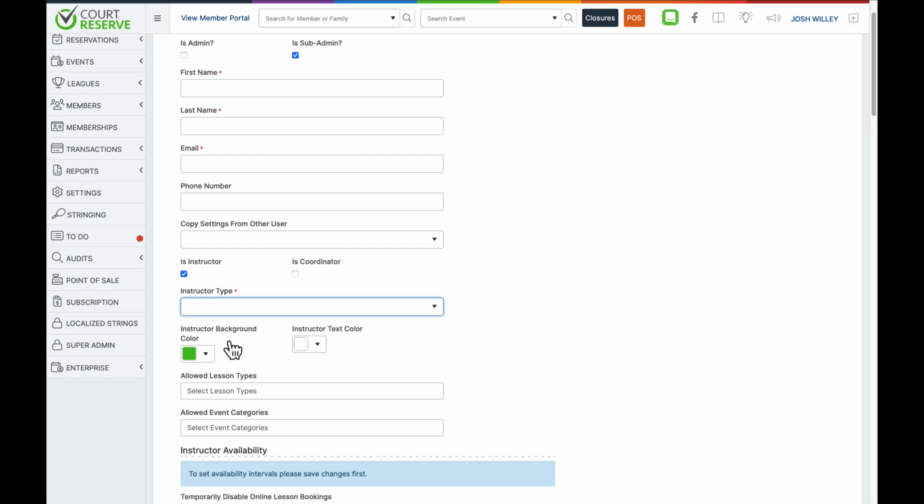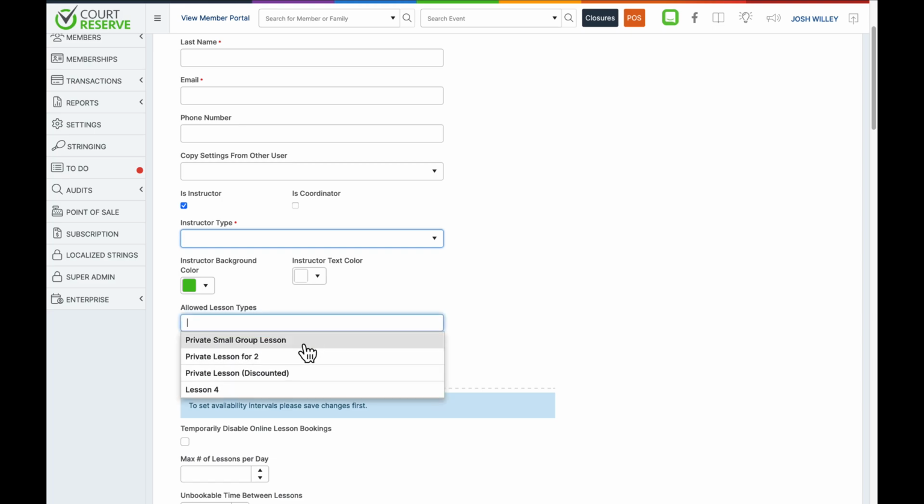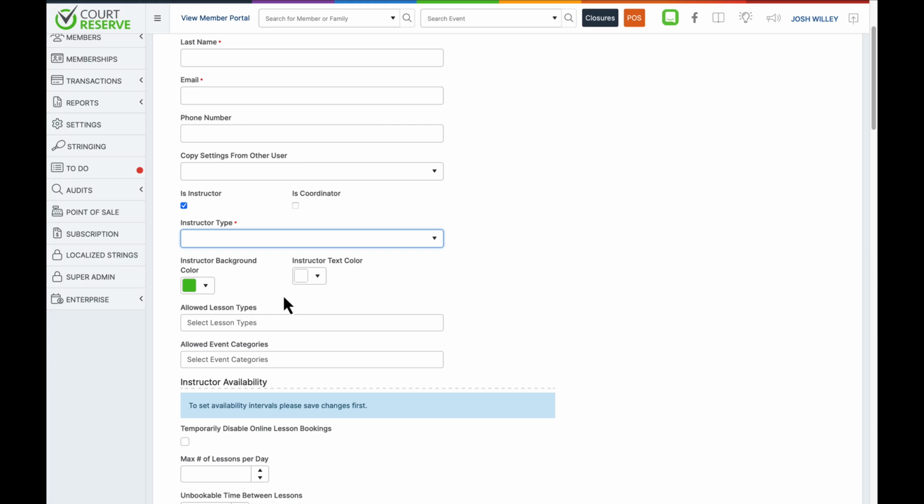We can also choose the instructor background and text color from this page, and then we can pick and choose the allowed lesson types and the allowed event categories that they will be eligible to instruct on. So if we do not add private lesson for 2, for example, in this field, when we are trying to assign this instructor to that lesson, it's going to let us know that they are not eligible to instruct that specific lesson type. So we'll want to make sure that if there are select lesson types that these instructors can book, that we are picking and choosing them here, but there will also be another page under instructor settings where we can set up those parameters.